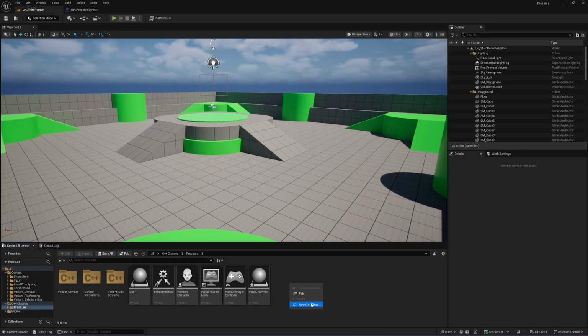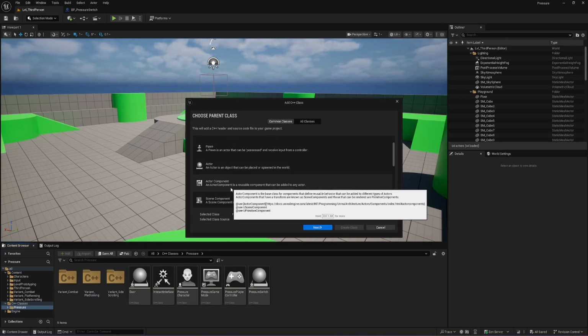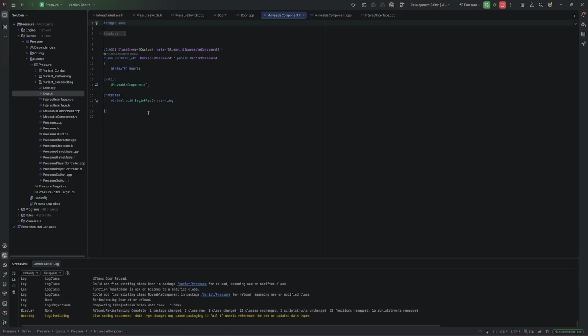Let's right click, new C++ class. Scroll down a little bit to here, actor component. And this actor component, we'll call it movable component. So basically we can move the stuff that it's on. So in the H, let's create some variables.